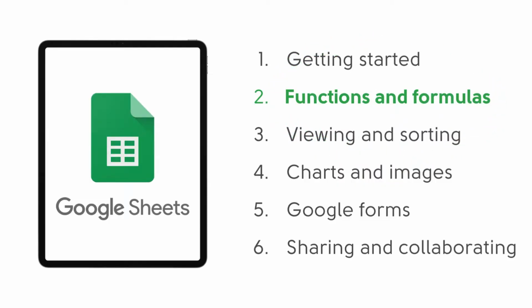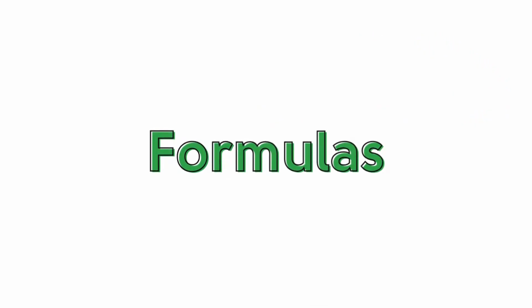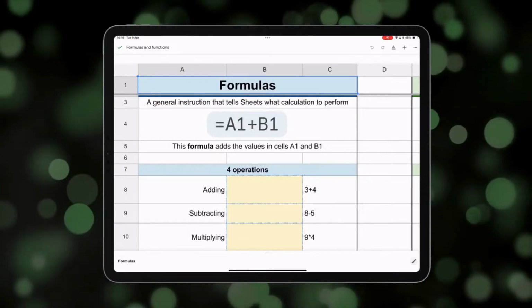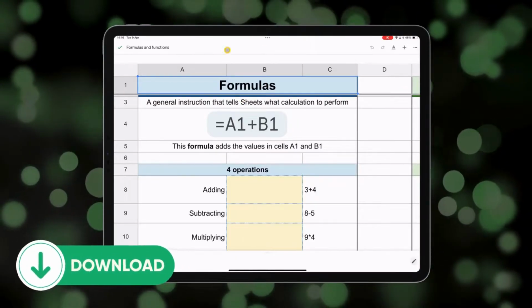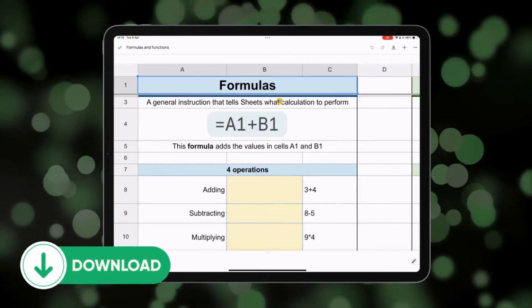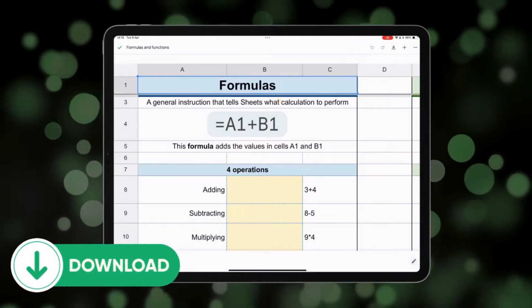So let's get started first of all with formulas. For this video I've created a custom Google Sheet for you to download in the description, and you can try out these formulas and functions as you watch along.